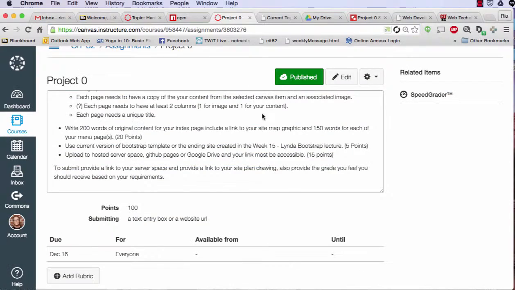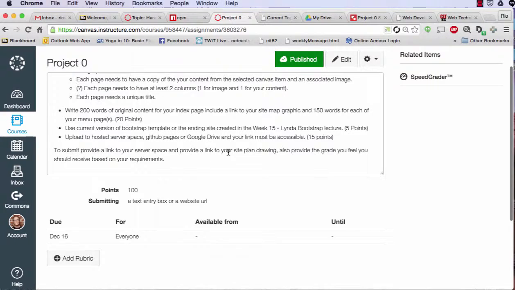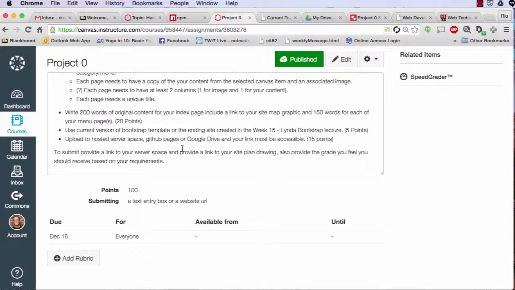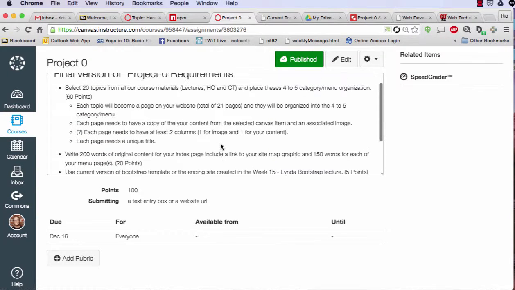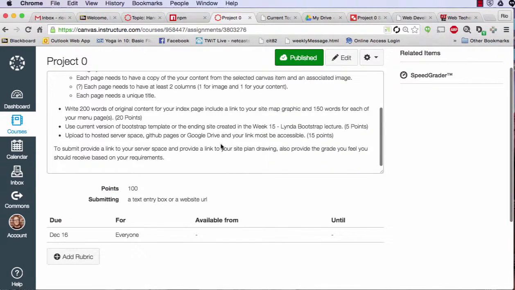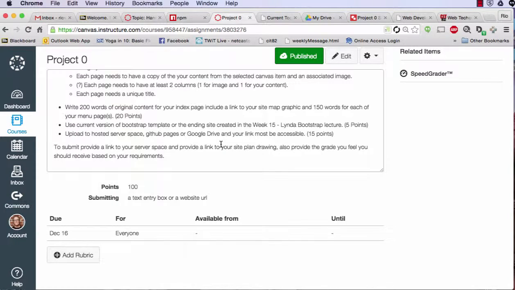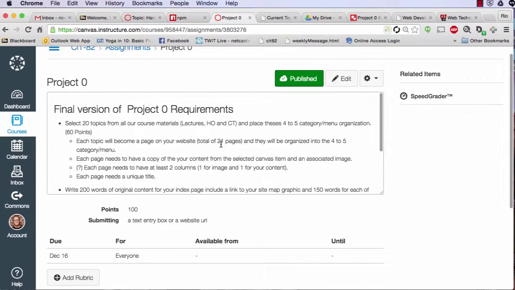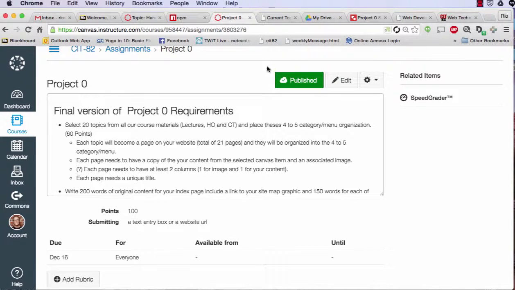So then coming back here, the other thing I want you to provide me is a link to your site plan, that is plan, drawing, and then also this last piece is I want you to grade yourself, right? So look at all the requirements and the points, and then tell me what you think the grade you deserve based on the requirements. Okay. All right. So that's the final version of Project 0.